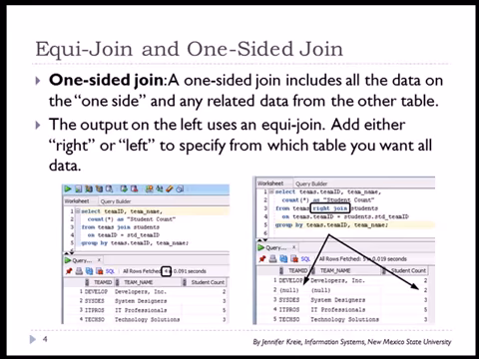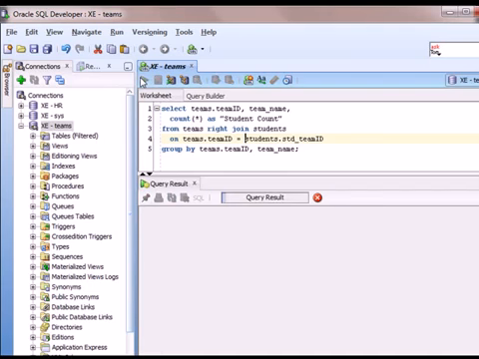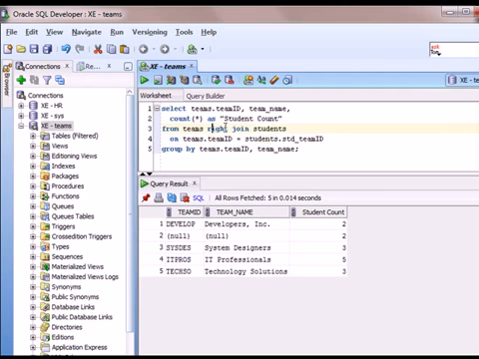So I'll switch over to SQL Developer and I'll run this query. So we've got the right join students, viewing all data from students even if there's not related data in the teams table.